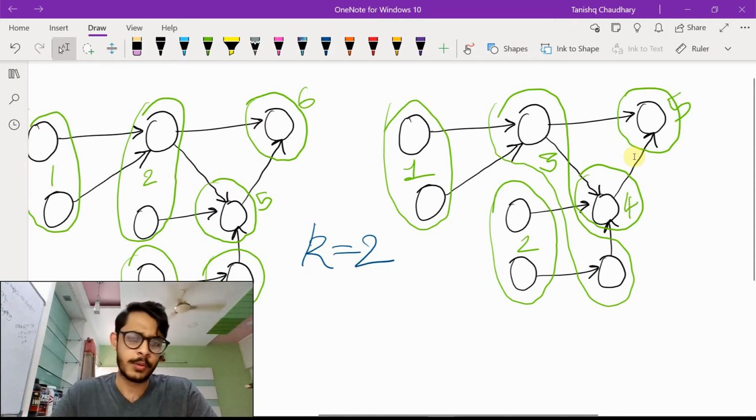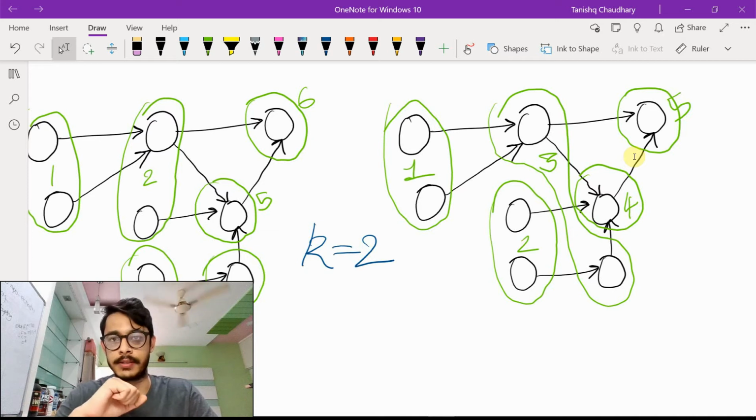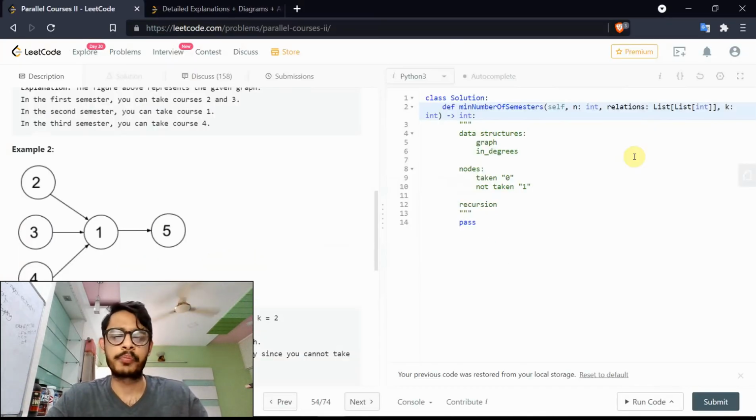Interesting, right? So it's clear that the selection of what K you select is going to be crucial to get the minimum possible answer. Cool. Now let's discuss what data structures we are using and how we actually go about implementing this. So, implementation level details: let's talk about the data structures.